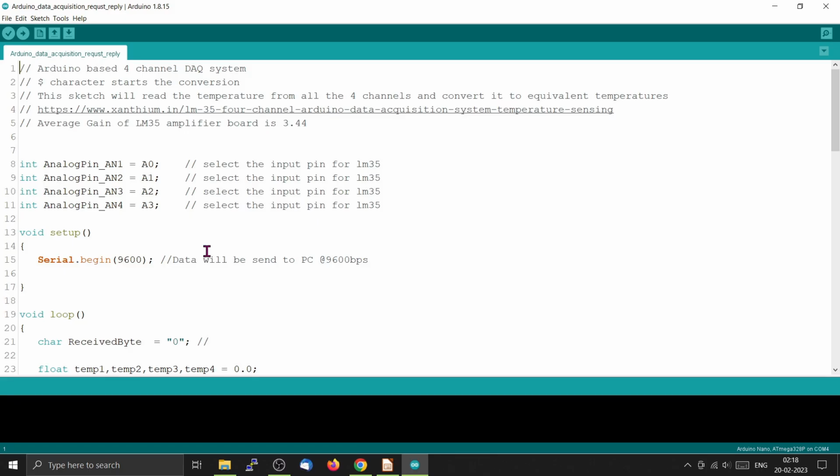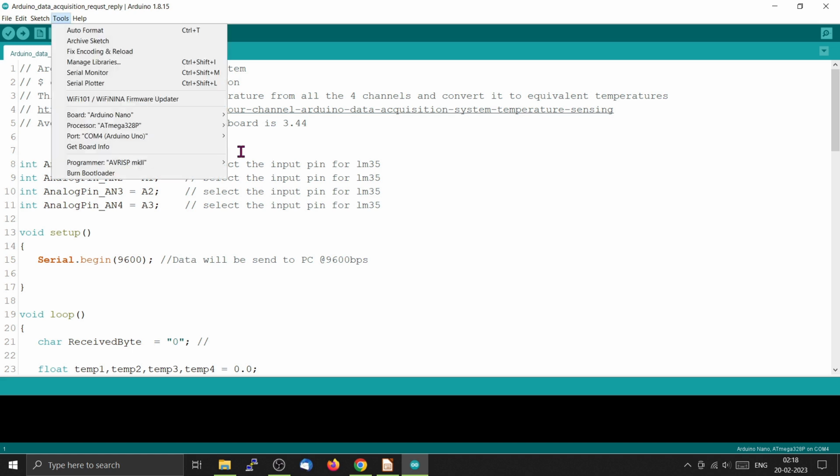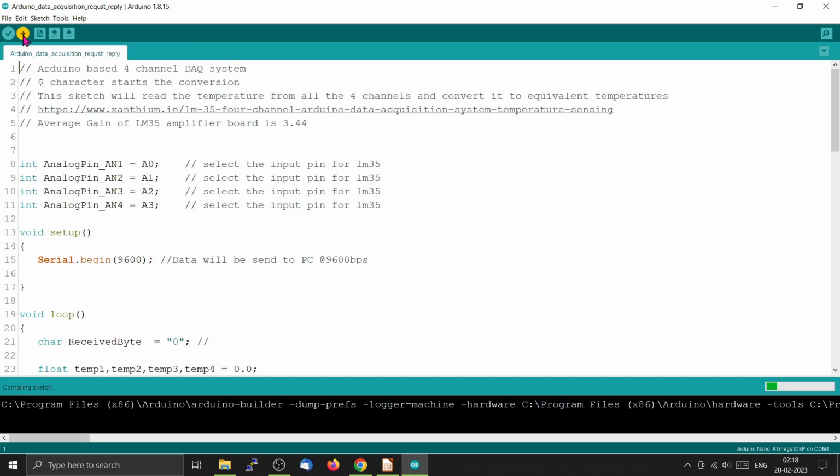Now I have connected the Arduino to our PC. So you can go here, Tools, port is COM4. So this is the serial port to which our Arduino is connected. And now I am going to download the code into the Arduino. It will compile the sketch and it will download it.